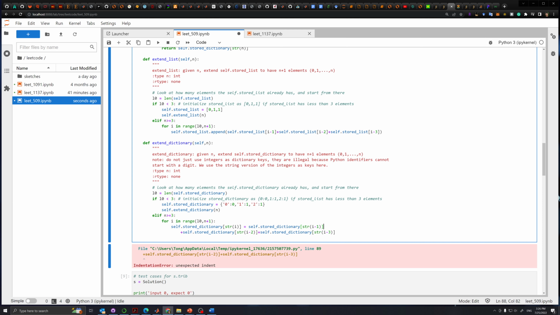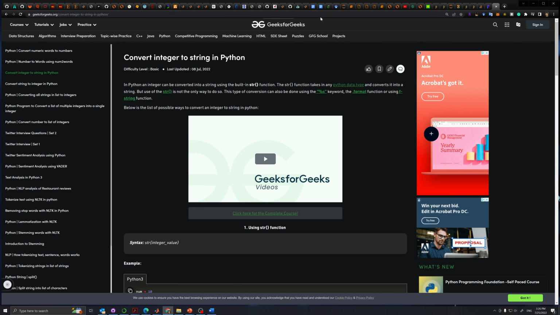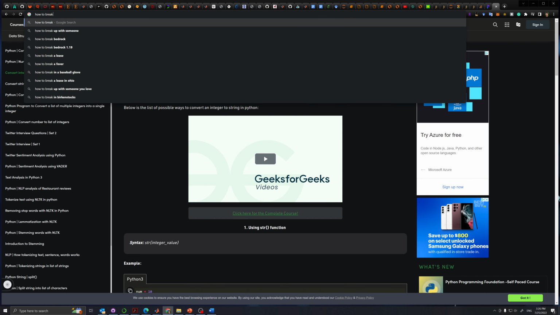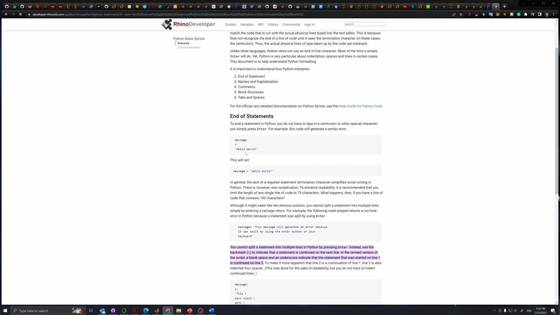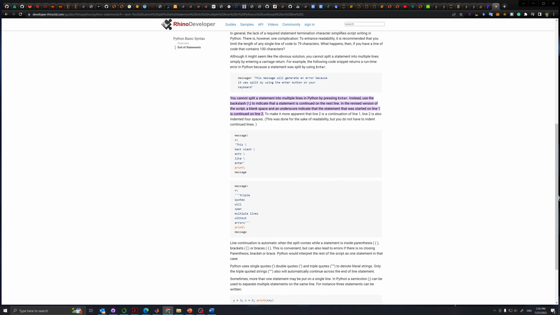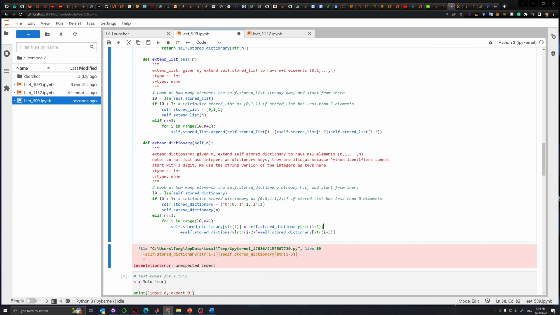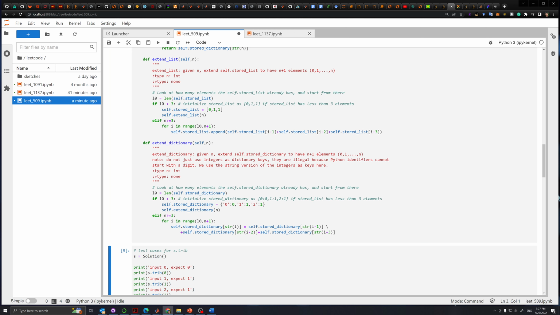So, how do you break one long line of Python into two lines? Let's see. How to break Python code into multiple lines. You cannot split a statement by pressing enter. That's what we did. Instead, use the backslash to indicate that the statement is continued on the next line. Okay, backslash. Let's see an example. All right, see, backslash, got it. We need a backslash here. Right. Got it.